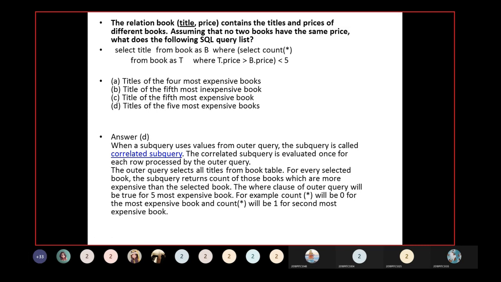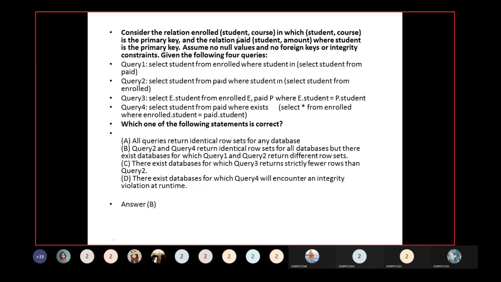Next one: consider the relation enroll. Enroll is a table name, with the fields student and course, in which student and course together are the primary key. So enroll is our table name, having the fields student and course, in which student and course form the primary key.